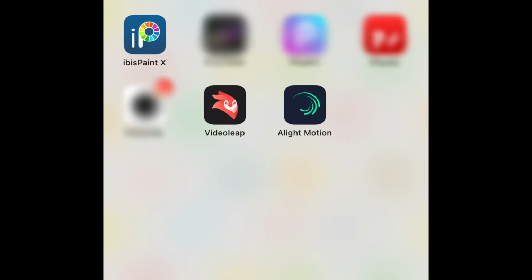I forgot to add this when I did all my voiceovers, but you're gonna need these 3 apps for the animation. I don't know if they're available on Android or not.